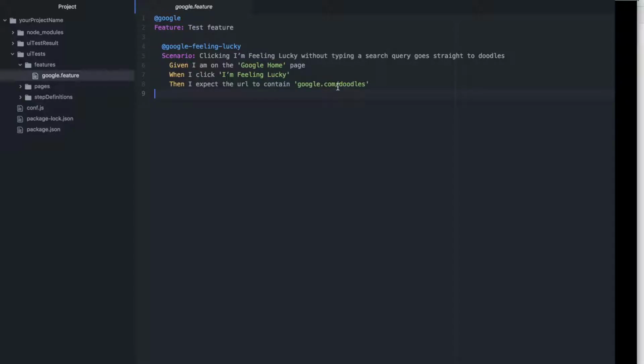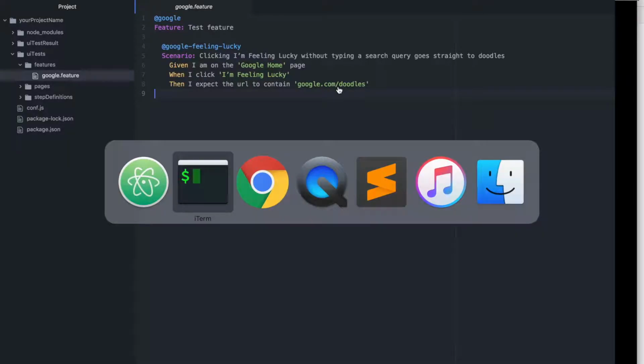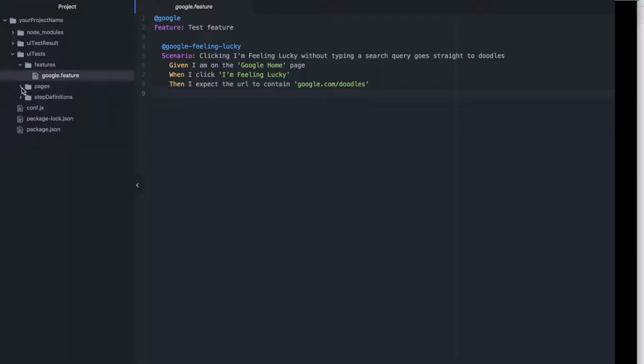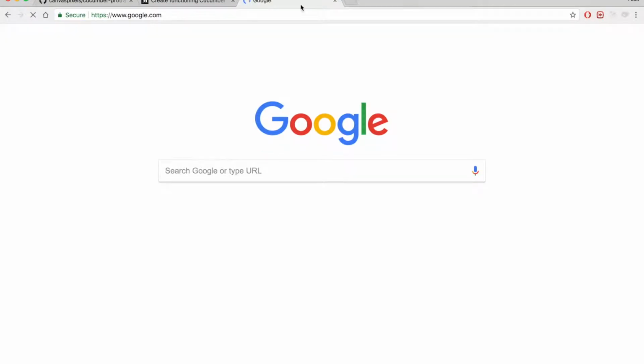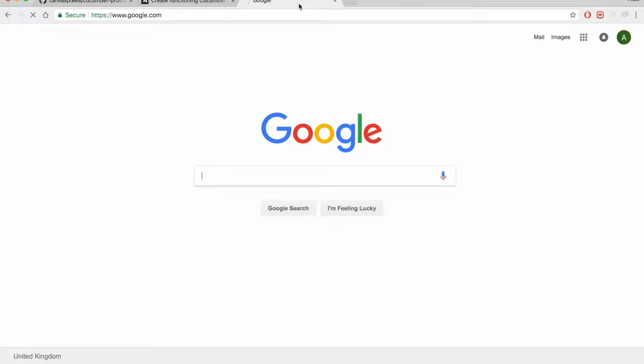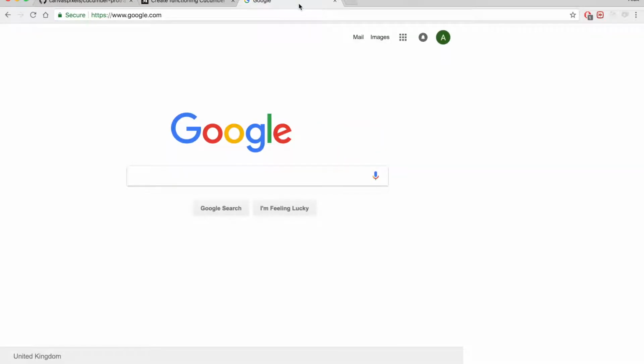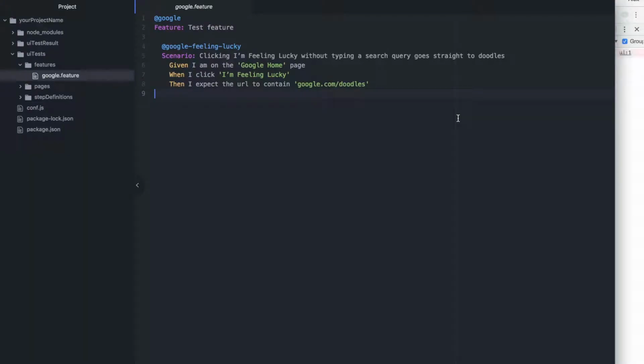Right, first up, I'm just going to show you what the best process is to go through to run this. If we go to the Google homepage, I'm using Chrome here and the Chrome developer tools to make my life a lot easier.